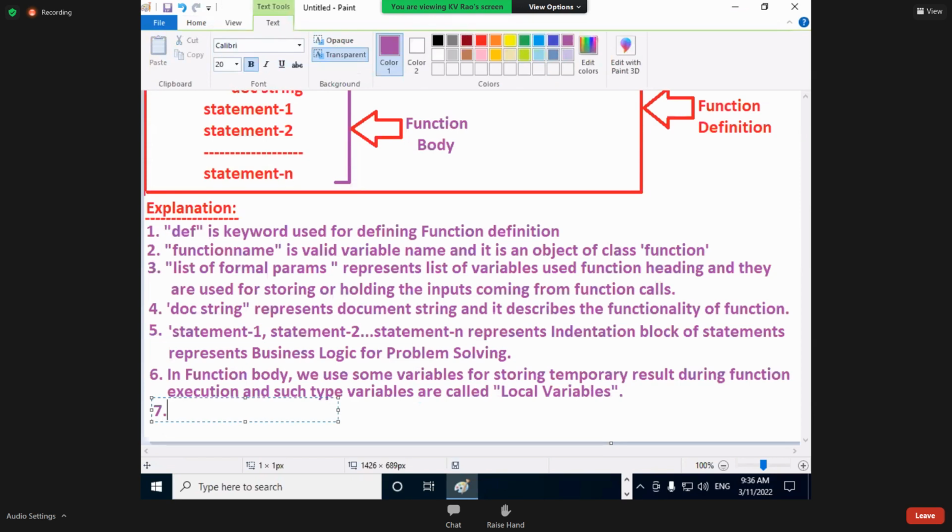Because whenever I go for the total concepts of functions, these 7 points are very important for you. Now, the formal parameter values plus local variable values can be accessed in the corresponding function definition only. You cannot access the local variable values and formal variable values in another function. That is called what? Scope of the variable we can call. What is it? Scope.